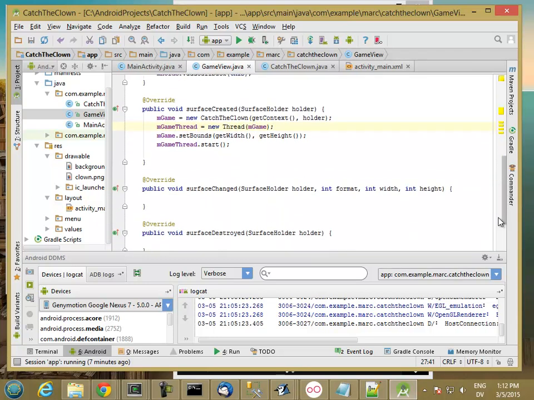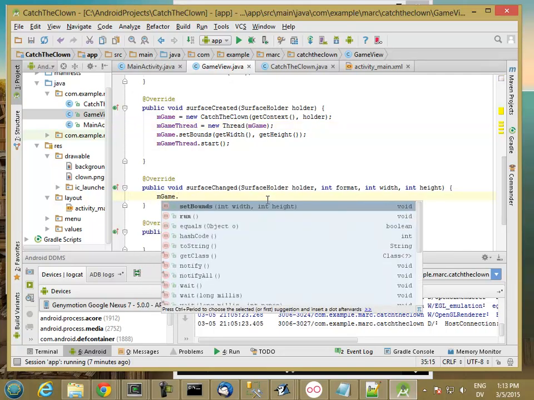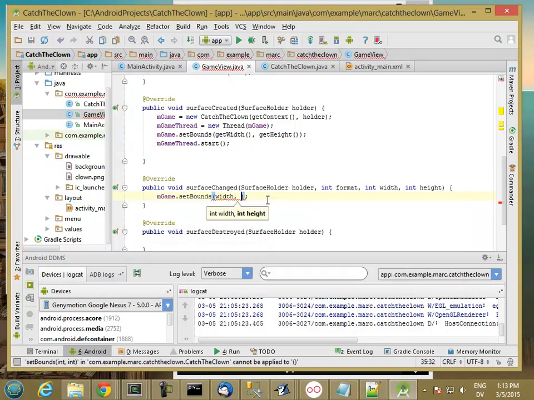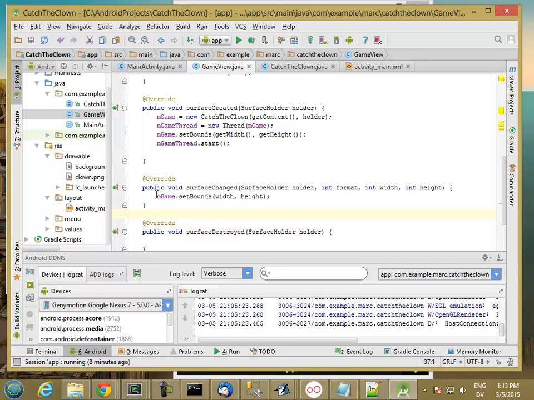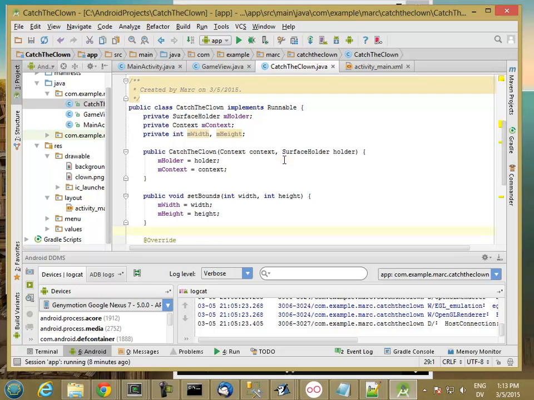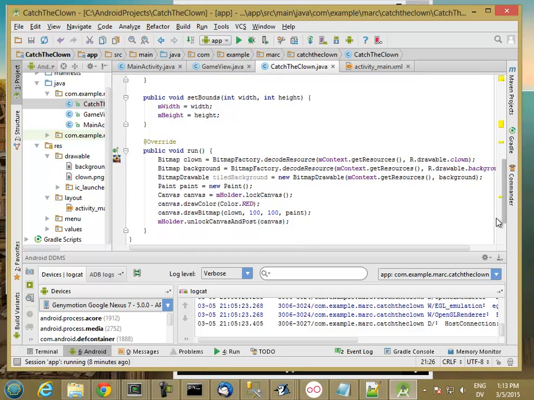And then if the width and height change, I'll call mGame.setBounds width and height here as well. So now I know the width and the height of the view. So for some reason it's complaining. Okay, well I don't know what Android Studio is complaining about because it's gone. So I think it was confused about which setBounds I was changing. So now I have width and height.